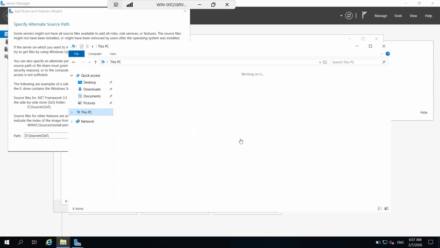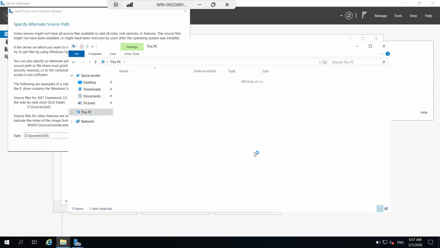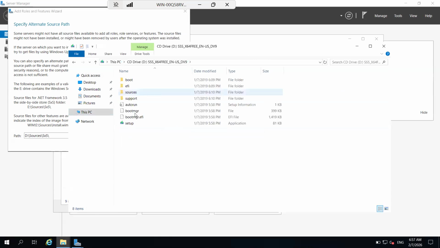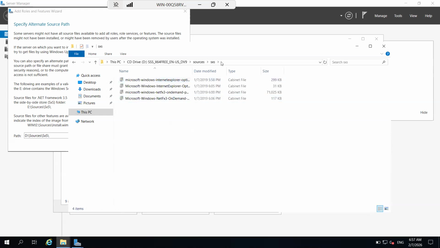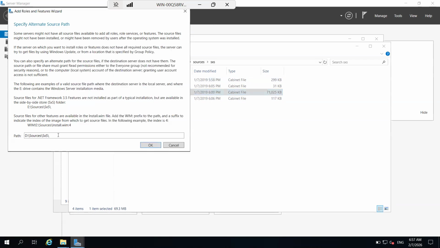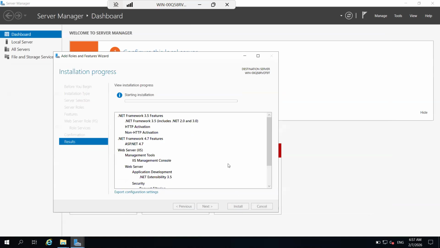If you want, I'll show you. I'm just going to open this. If you open it, you can see one folder, the sources folder. Double click on the sources folder, and in this sxs folder is the path where your .NET Framework software is. That's why you have to give that path. It will take the software from the path and install it. Just click OK, and then finally click Install, guys. In this way you can install the .NET Framework.